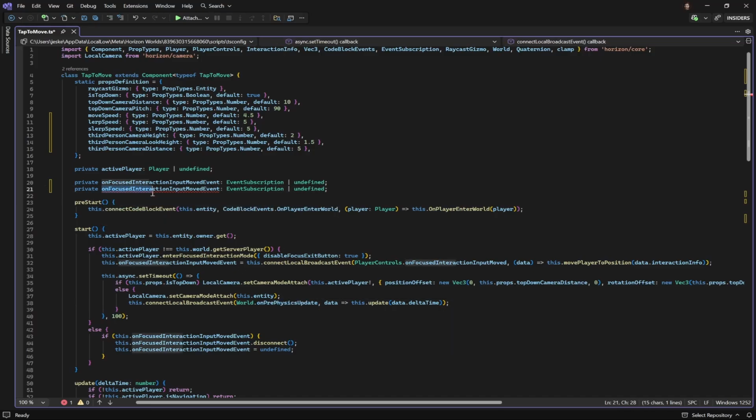So we're just going to replace that and make it on pre-physics update event. All right, so then we're going to copy that, and then when we connect, we're going to just go this dot on pre-physics update event equals, and we're going to make it equal to this broadcast event.